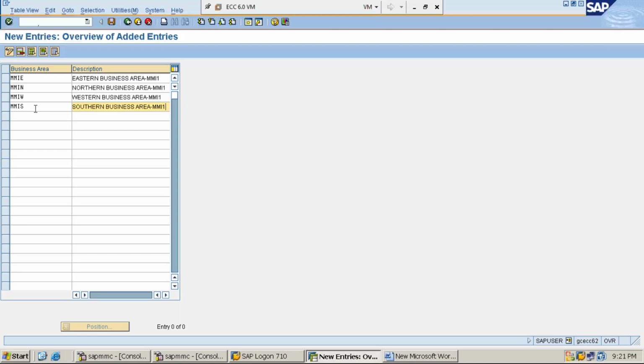I'm creating 4 business areas. MMIE, Eastern related; MMIN, Northern related; MMIW, Western region; MMIS will speak about Southern region. There's no rule that you need to create 4 businesses always. No rule like that. It depends on how your reporting should be, how you want your reporting. Basing on that, you need to create business areas.